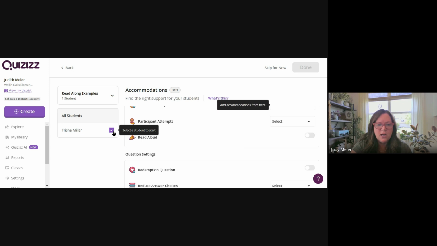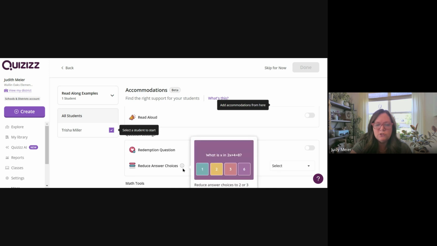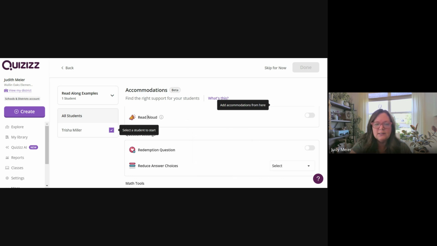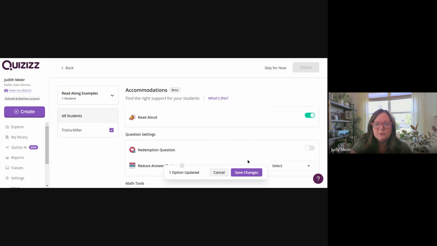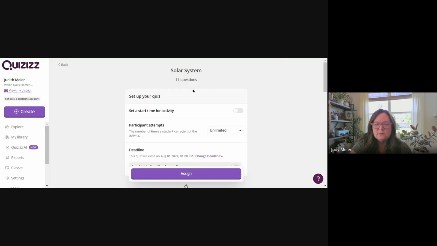You do have the option to offer accommodations to students. You could offer them to all of your students, or you could just skip it and not do any accommodations. But it allows you to reduce answers, give students a second try. It does allow you to read out loud. You would simply toggle on these options and save them. So that is a great tool. Let's see, continue without saving.